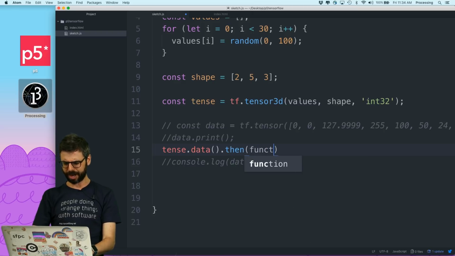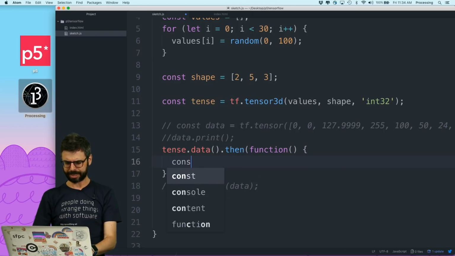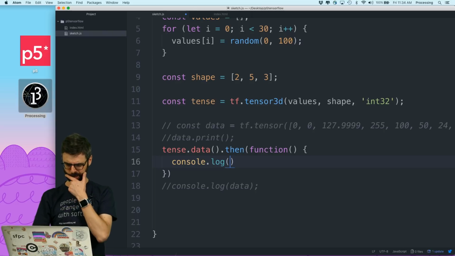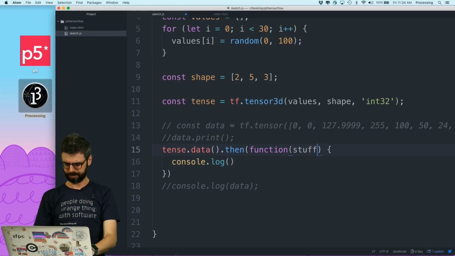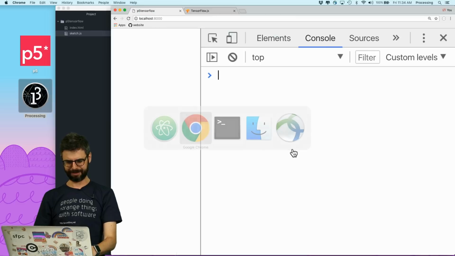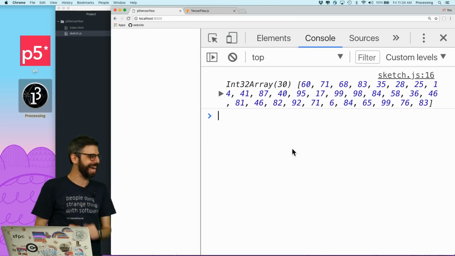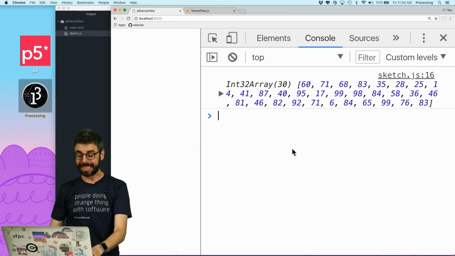can I just write code in there? No, I have to make a function. I can say console.log stuff. Is that how it works? Yes, oh, look at that. So there we go. We can see this is one way.